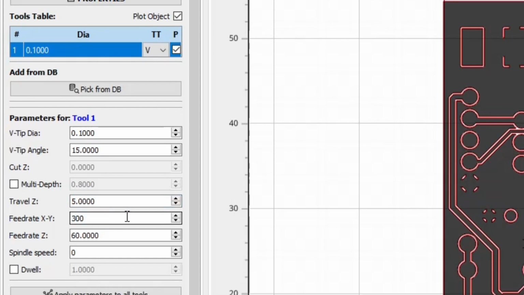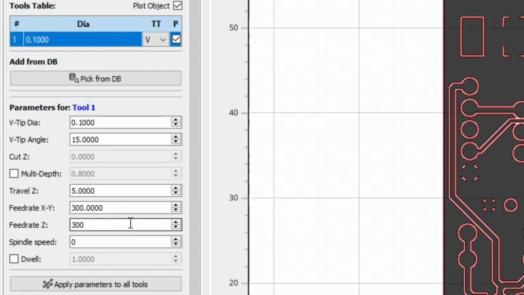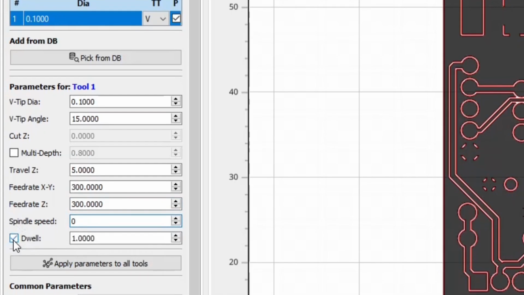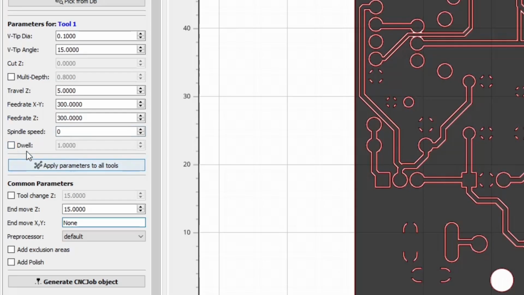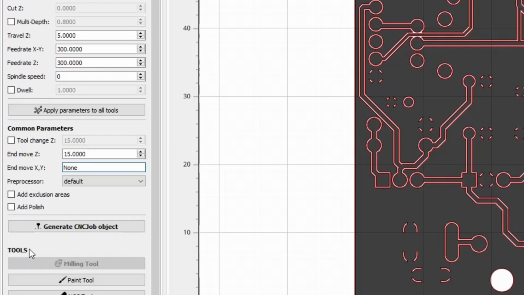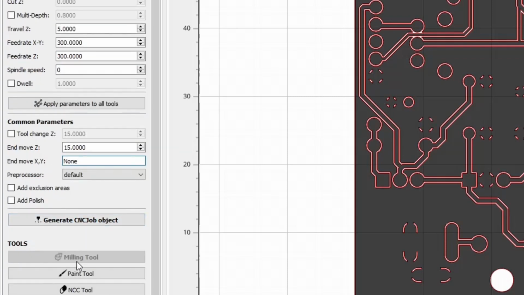Then in case you have an automatic spindle, you can obviously set the spindle speed. But in this case, I have a manually controlled spindle, so it doesn't matter. There is no tool change in this operation because we are using a single bit, so I can leave the tool change unchecked. In case you need a specific preprocessor, you can choose one from here, but the default is GRBL, so I will leave it at default. We can leave the rest of the options with the default values, and next we can generate the CNC job object by clicking on this Generate CNC Job Object button.